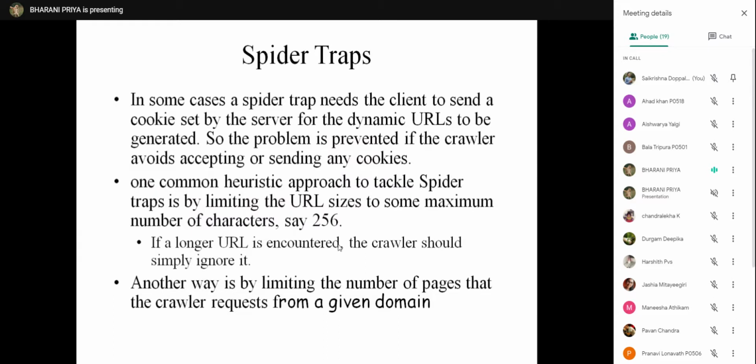And in some cases, mainly in spider traps, the client needs to send the cookies which are set by the server for the dynamic URLs. See, even for dynamic pages every time it asks for cookies, right? So to avoid the spider traps, one of the methods is to avoid cookies. Do not send or set the cookies at client side, or either accepting or sending any cookies.